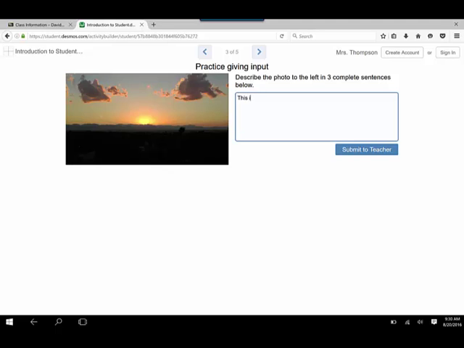Okay, this is an amazingly awesome photo Mrs. Thompson took of a sunset. The sun is very bright in the center, and oops, we need 3 sentences. There are a few clouds in the sky.